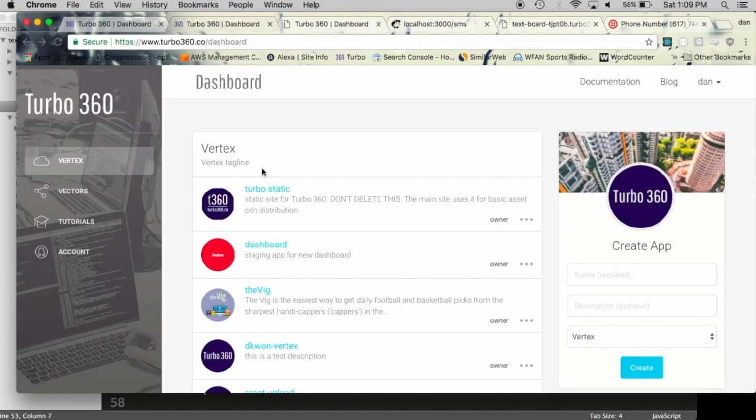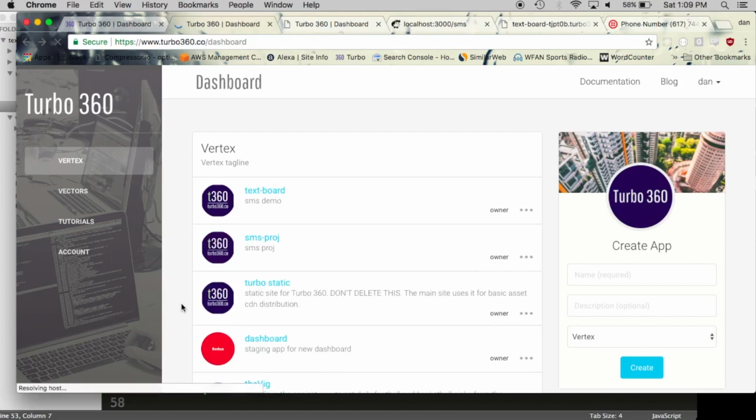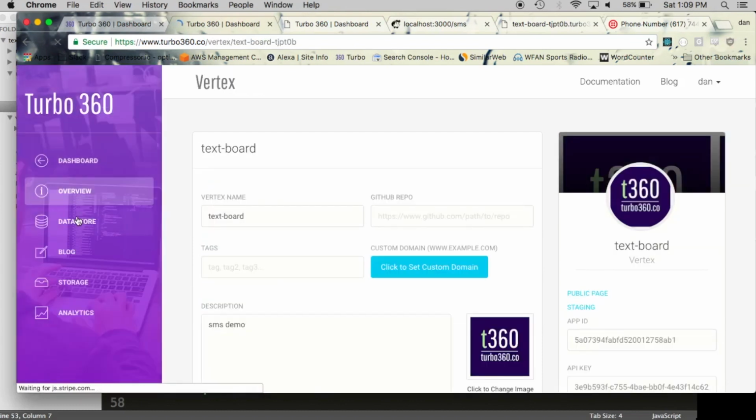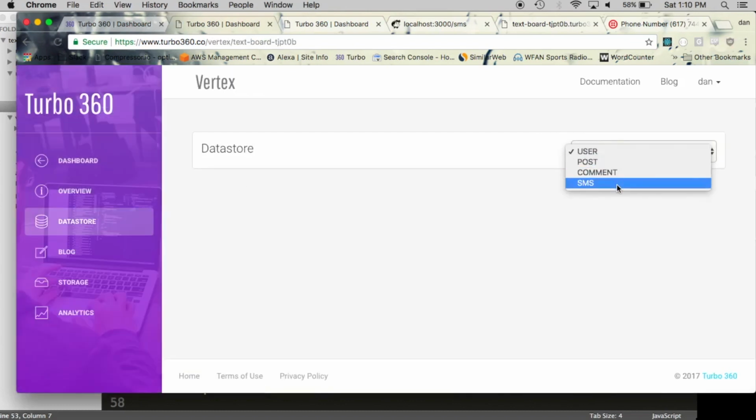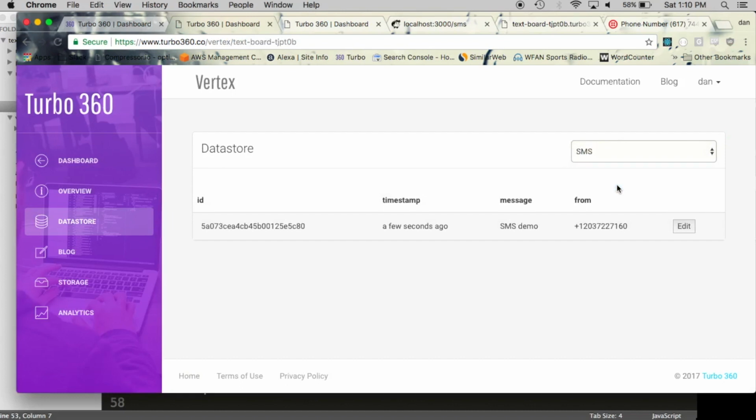here's my Turbo dashboard, right? So if I go here, and here is the message, SMS. Just a few seconds ago, that is my phone number, and that is the message I just sent. Nice. Make sense? And that's it. That's a Twilio webhook, right?